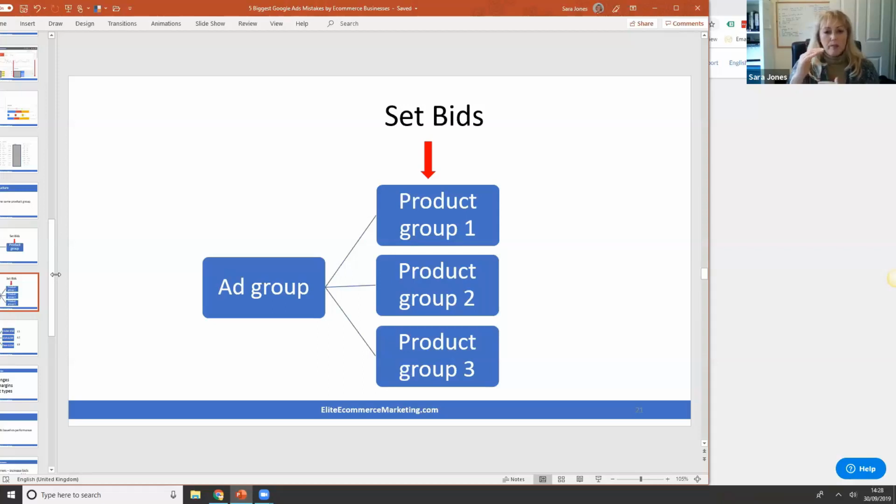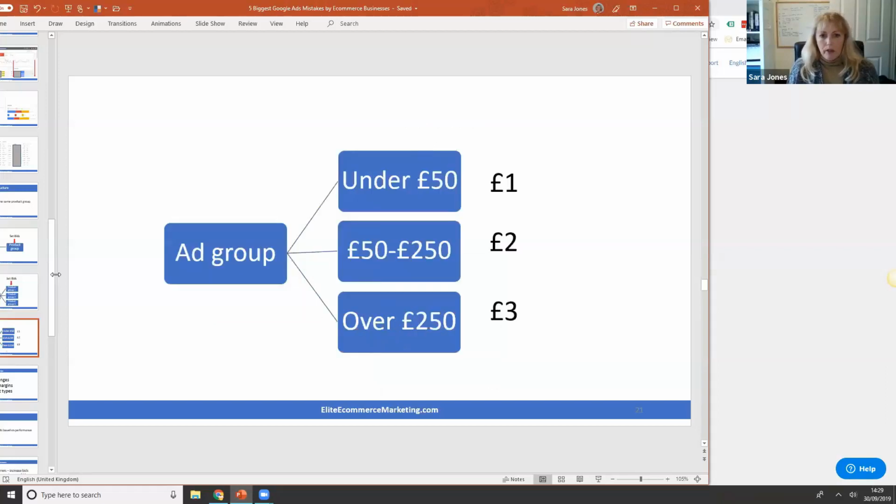You need to break down your product groups into subsections that are sensible. Those can be single products. You can bid on individual products at individual prices, or they can be groups of products. I would suggest grouping products that have similar prices, because you wouldn't want to bid the same amount on a product that sells at £500 and a product that might sell at £5. You'd want different bids on those products. So that's having one ad group and then multiple product groups.